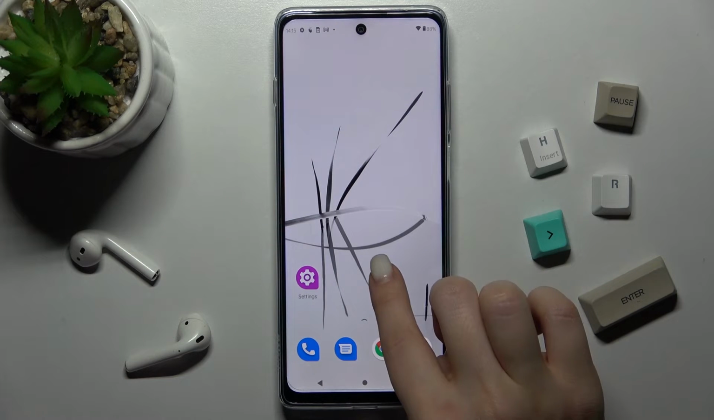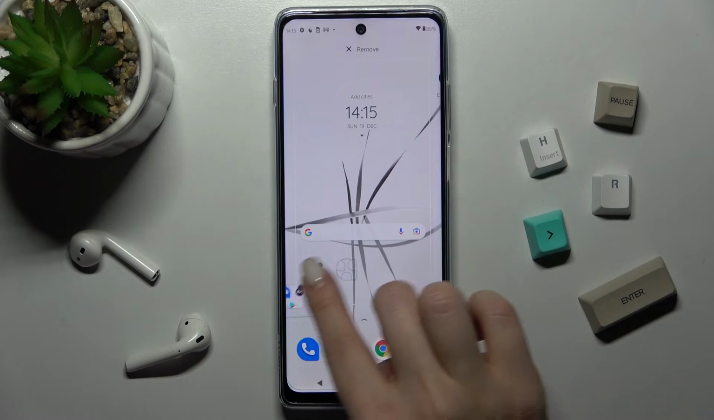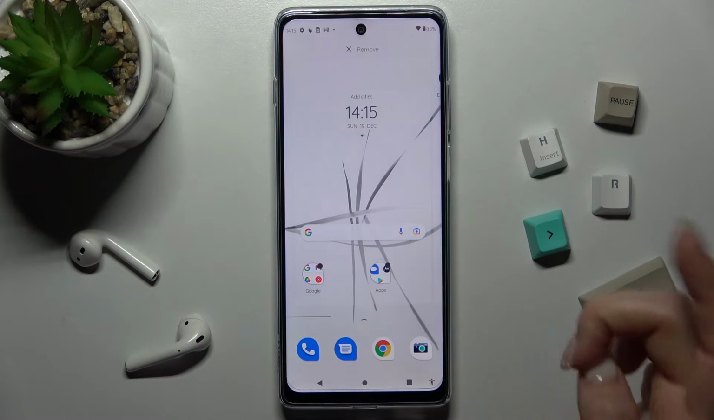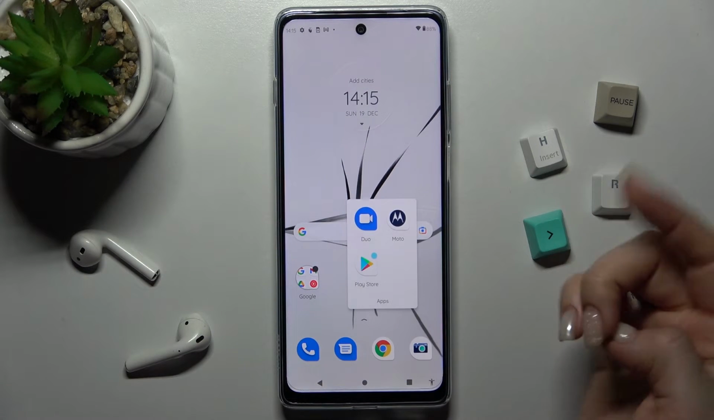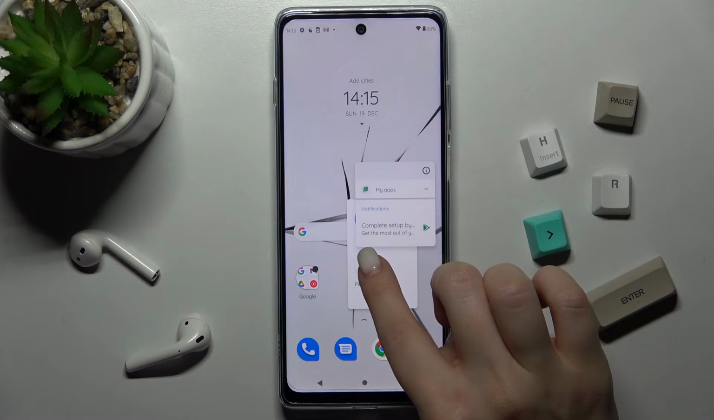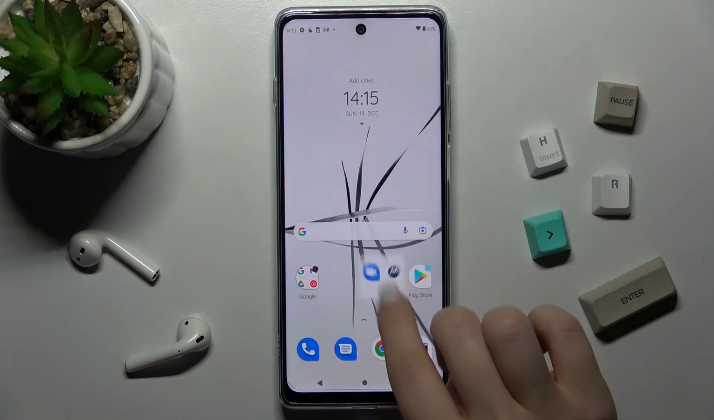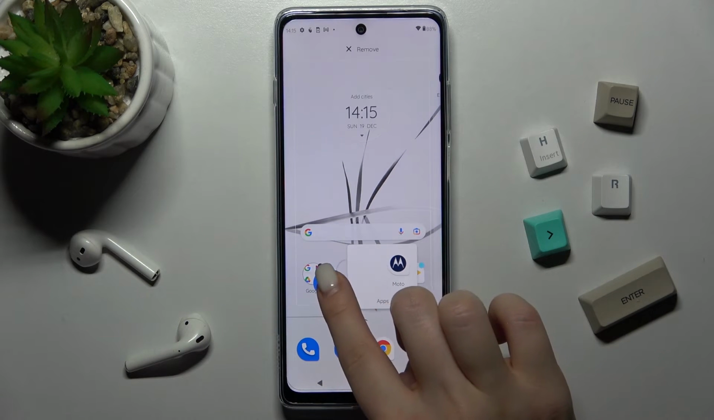Just hold for a while and drag it here to the screen or to the position where you want to take the folder. And if you want to remove one from the application, just hold for a while and move it, for example, here near the folder.